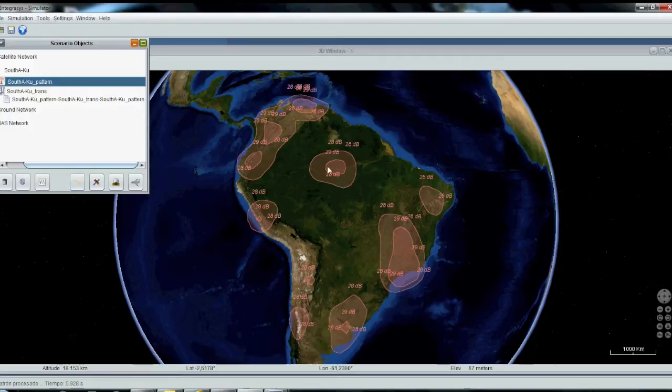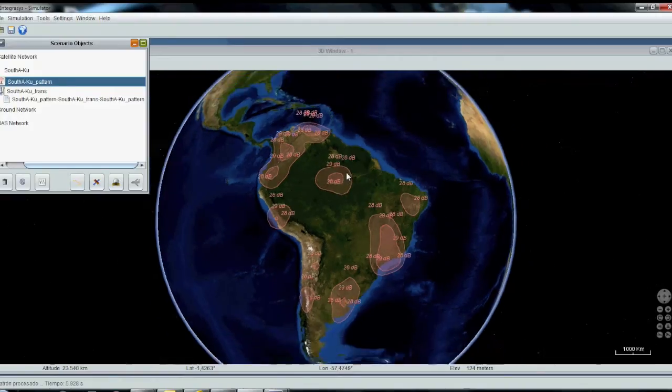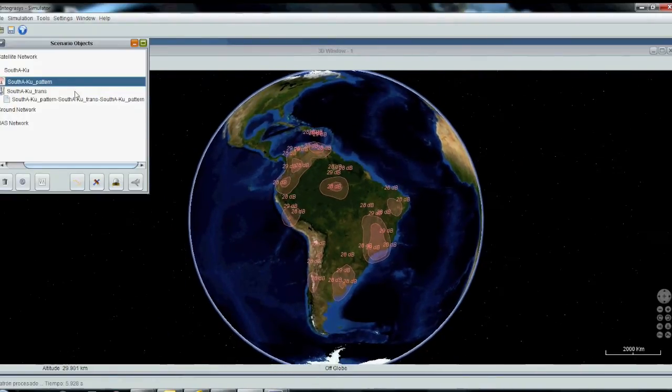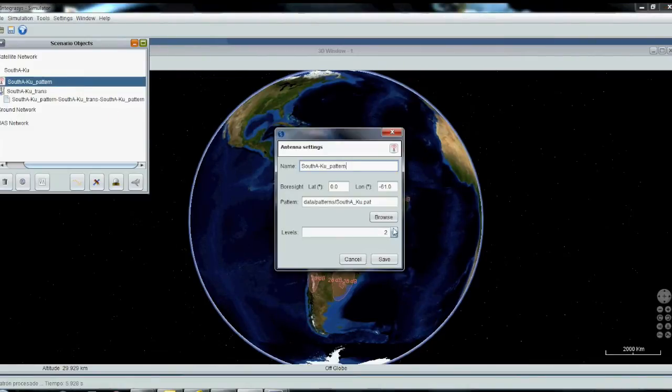With GeoBeam, you take into account the rain attenuation. Depending on the levels we select, we will see a bigger layout. We select 15 and you will see the difference.